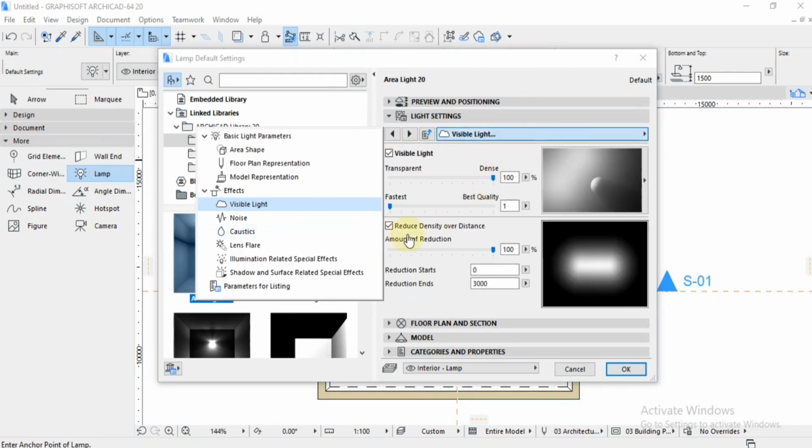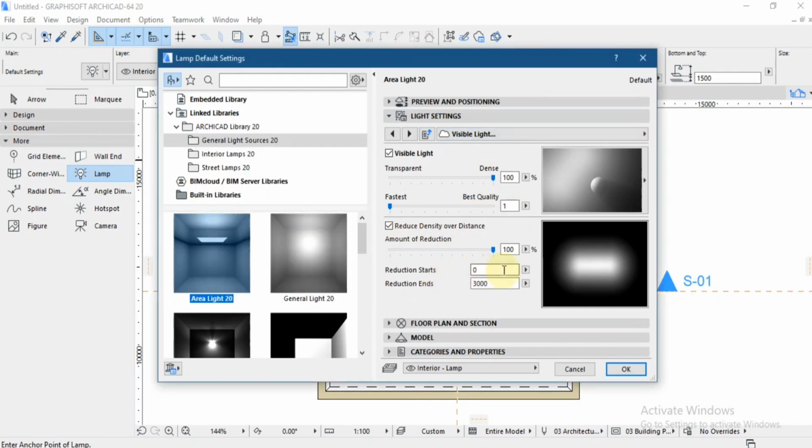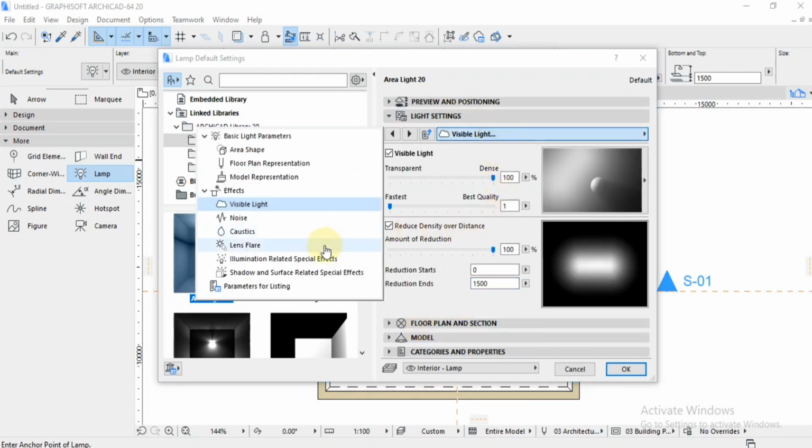Lights. Okay, amount of reduction ends 3000. No, but remember, this setting is just experimental. As you start, you experiment, you get what you want. You get that fine sweet spot.